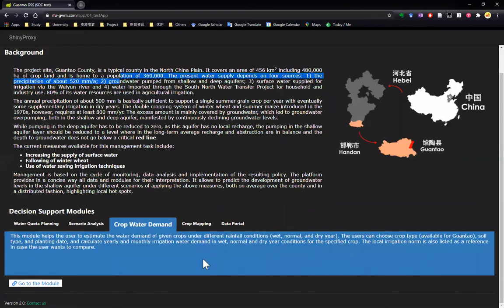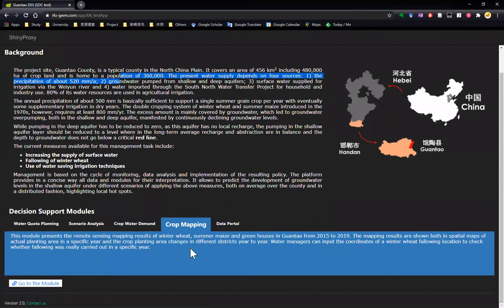Then we have this crop water demand module, based on the irrigation calculator, for calculating the crop water demand. It also includes the numbers from the official document as a comparison. Then we have this crop mapper that implements the visualization panels for this satellite-based algorithm. And then one can load the results processed by this crop map app and show the spatial distribution of the main crops in Guantao.